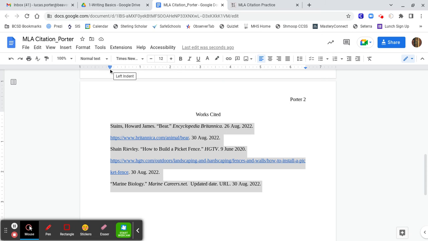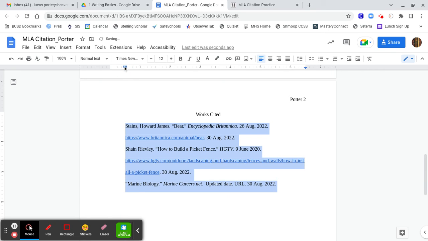This is how you do a hanging indent. You must do this or you won't get points for this assignment. I'm going to click up here on the ruler. So I go up and there's a little tiny triangle. I'm going to move the triangle to 0.5. So I move it over half an inch, 0.5. Now I'm going to grab the rectangle. I'm going to move it back to 0.